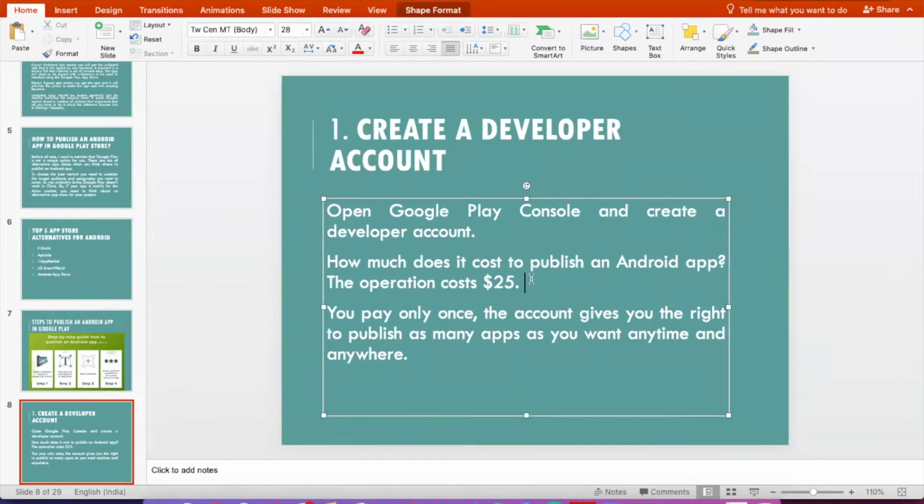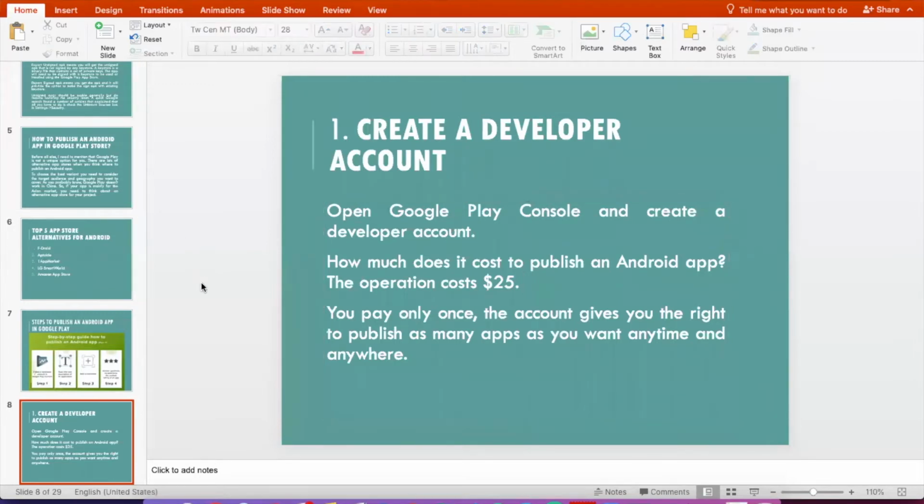So if I want to publish an application, there will be one operational cost, $25, that we have to pay. You just pay it once, and later, for however many applications you want to publish at any given time, you are free. But just for this subject's purpose, I'm not sure that $25 is something anyone will pay. If you are good with Android and you want to become a freelancer, or start your own company, then you can go ahead and prepare your Google Play Console developer account.